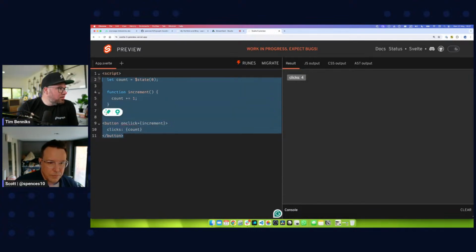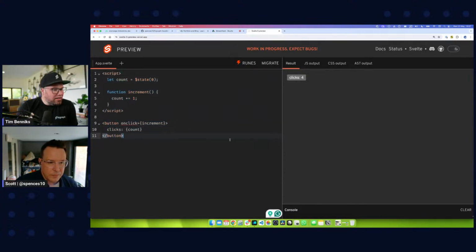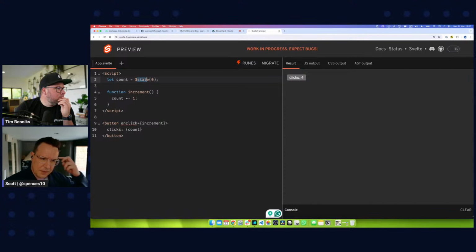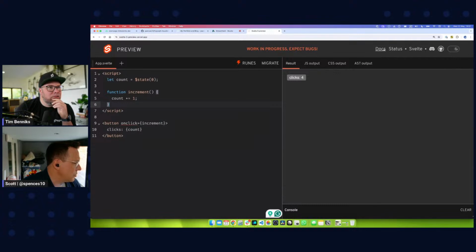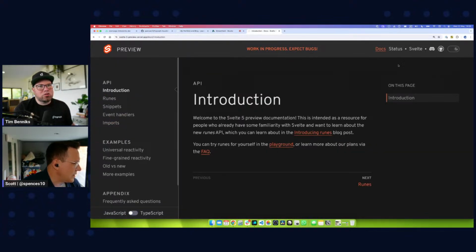So this seems to be super nicely tucked away. So is this using your runes, or is this the Svelte 4 one? So this is using runes. So the dollar state, it's dollar state, dollar derived. That's the two I use. And there's also effect. And then if we go to the docs, we can see what else have we got here. Runes. State, there's so much.